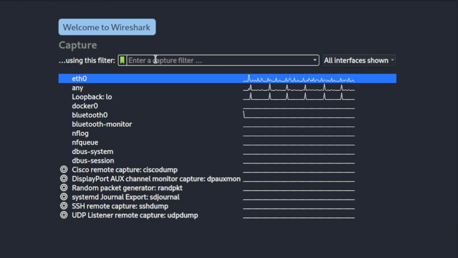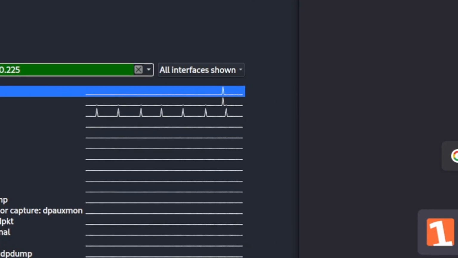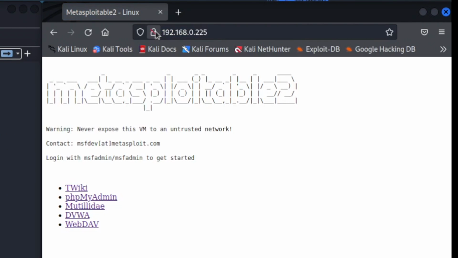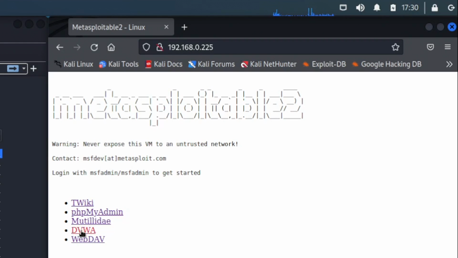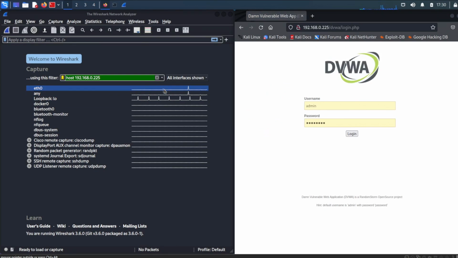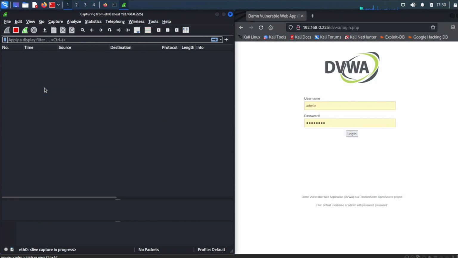An example to capture the traffic on a specific IP address is by typing the following. Make sure to enter the IP address of the Metasploitable machine. Now we will browse to our Metasploitable machine using Firefox. Let's choose the application DVWA again, and now we will listen to all the traffic of this host on our network adapter ETH0. So double click it.